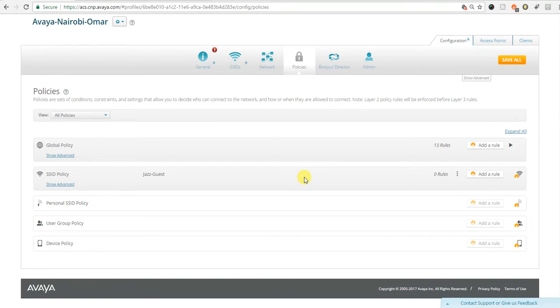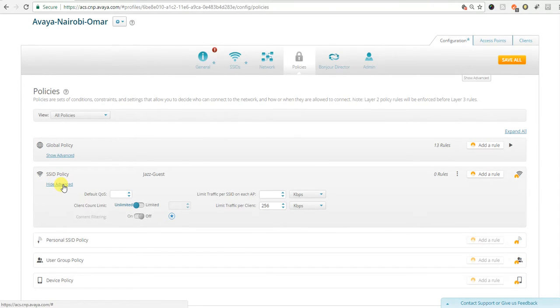Let me just create an SSID-specific policy, and I can show you this is very easy. Here also there's an advanced button. If you want to create, for example, QoS policies for your SSID, you can create that here. If you want to limit the number of clients connecting to this SSID, you can do that here also. I can say that at any given time, not more than 50 clients are allowed to connect on my SSID.